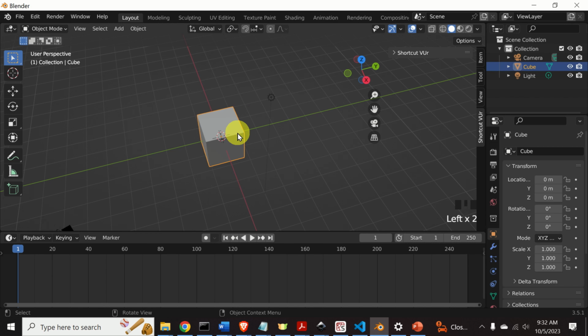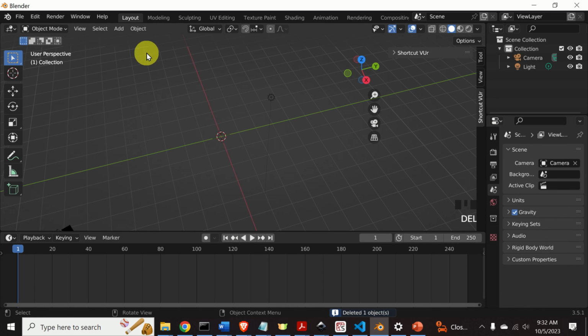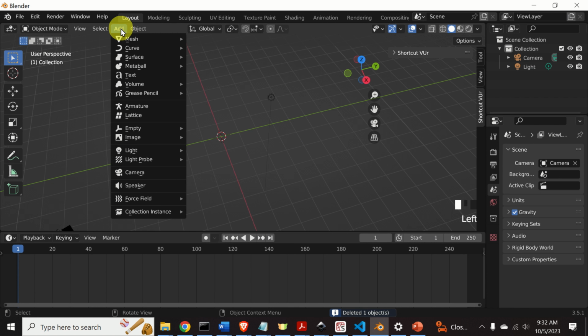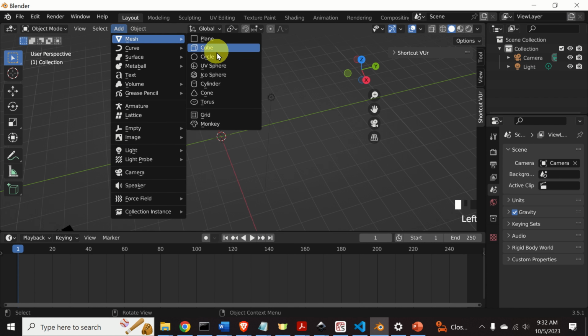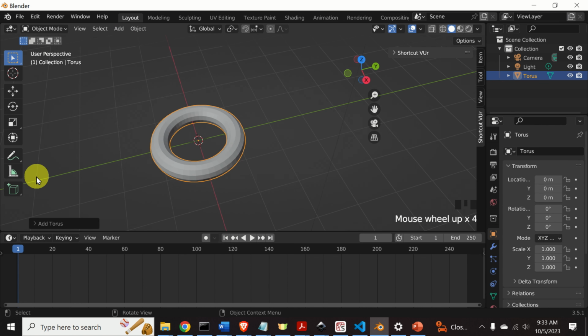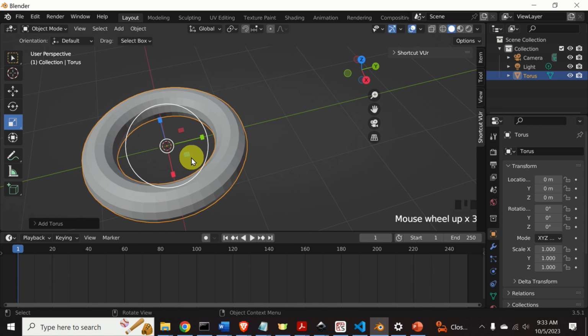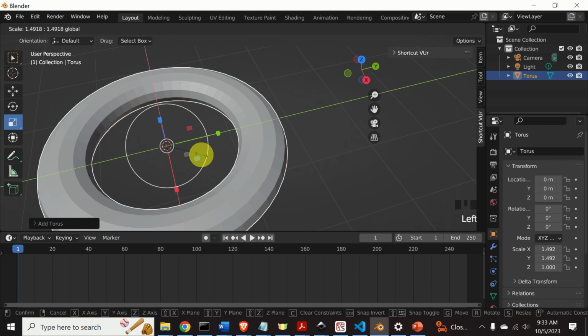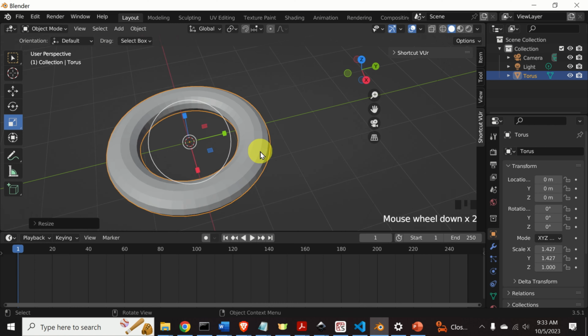First, let's erase this cube. Click on the cube and press Delete. Then, let's add a new object. Click over here, click on Mesh, and let's select the torus. Here it is. Let's scale this torus. Click over here, then click over here to scale the torus. Perfect.